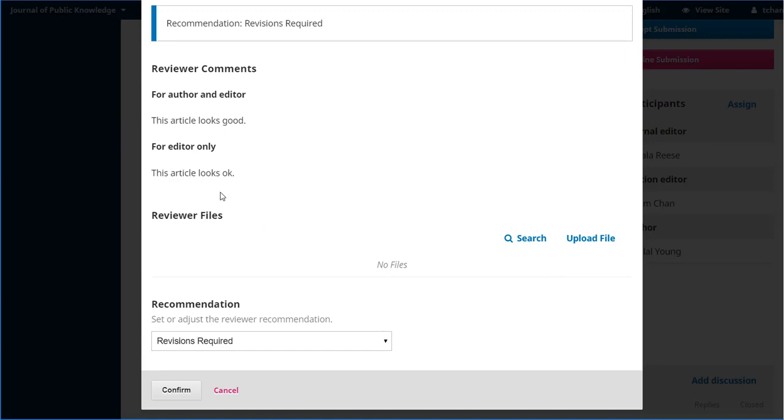And we can see if she added any text just for the editor, which might vary a bit from what she wrote for both the author and editor to see. If she had uploaded any files, such as a copy of the manuscript marked up with track changes turned on, it would appear here. And we can see that she recommended revisions required. So that all looks good, and we can cancel out of this window.